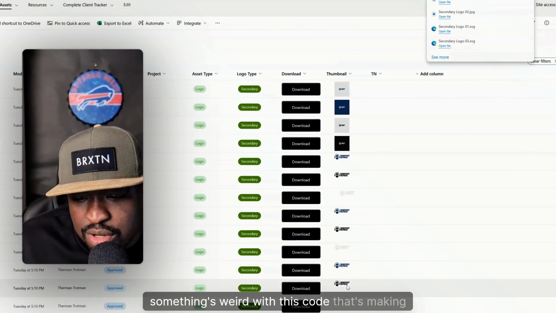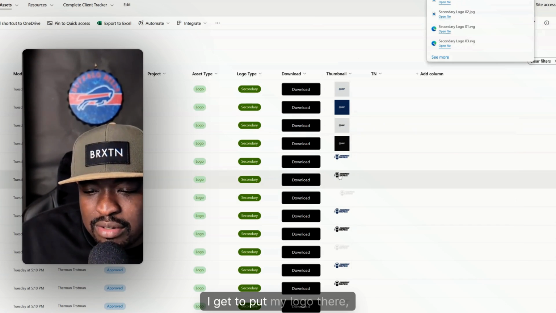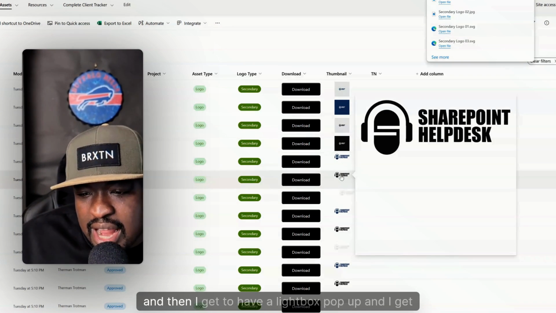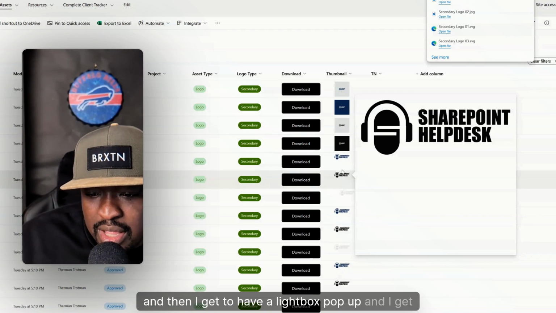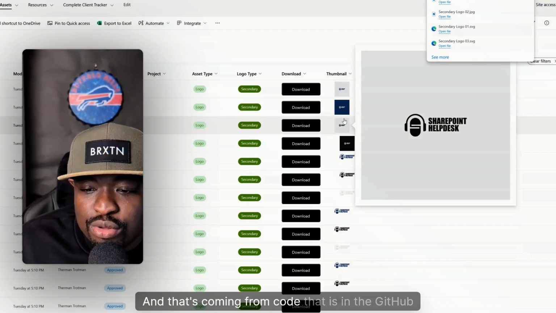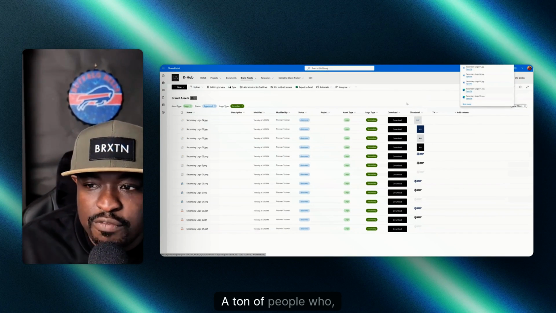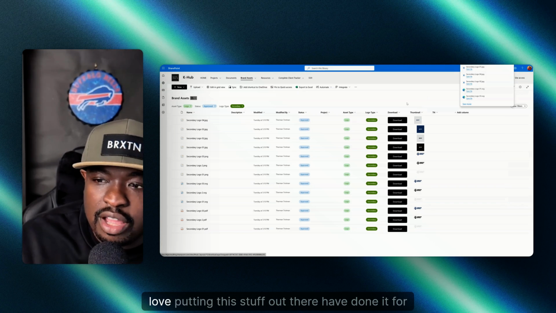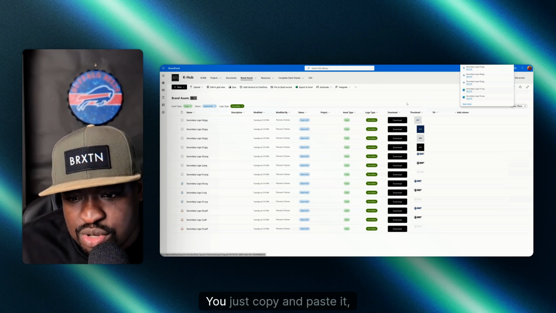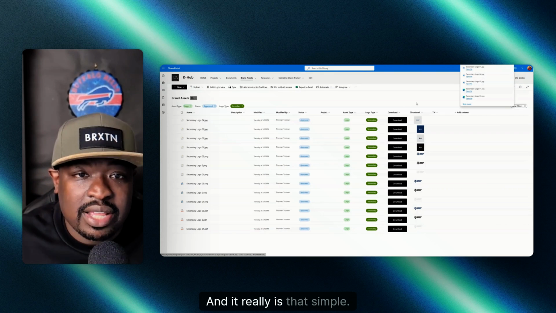Also, something's weird with this code that's making those things move as I hover over it, but that's fine. Don't worry about all that. I get to put my logo there, and then I get to have a light box pop up, and I get to see this stuff. You know what I mean? And that's coming from code that is in the GitHub for SharePoint. So you don't have to write the code. A ton of people who love putting this stuff out there have done it for you. You just copy and paste it, configure a few things, and you're good to go. And it really is that simple.